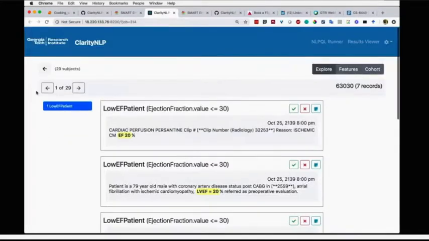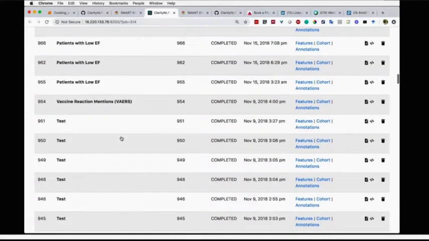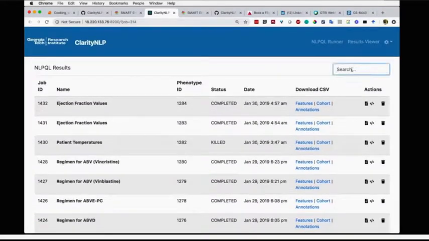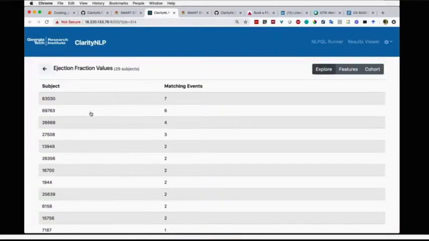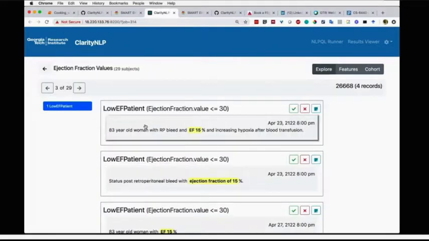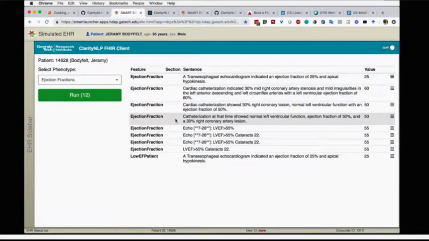And I want to go back to the whole point of why we would do this and how this relates to Clarity. So if we had run in Clarity, we could have done this exact same low ejection fraction query, which is essentially what this is. And this is a low ejection fraction analysis. It runs at the population level. It goes and finds all the patients that match this particular set.